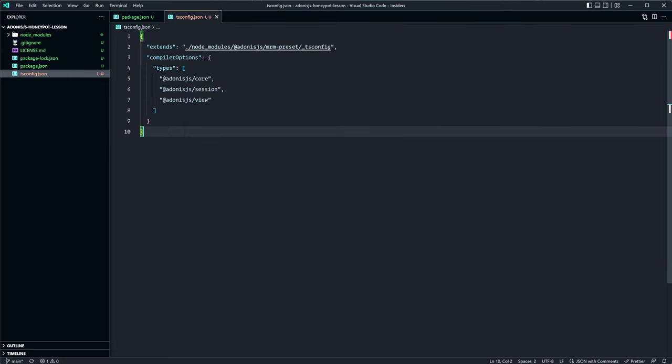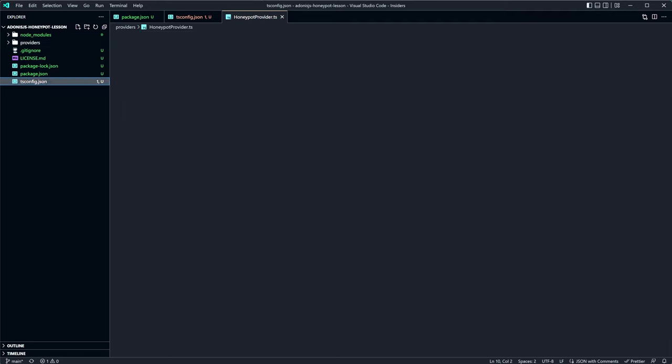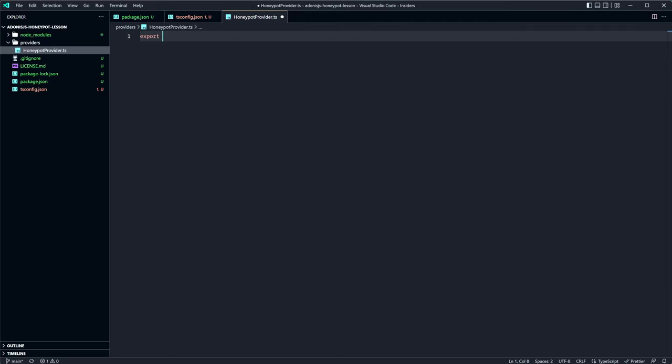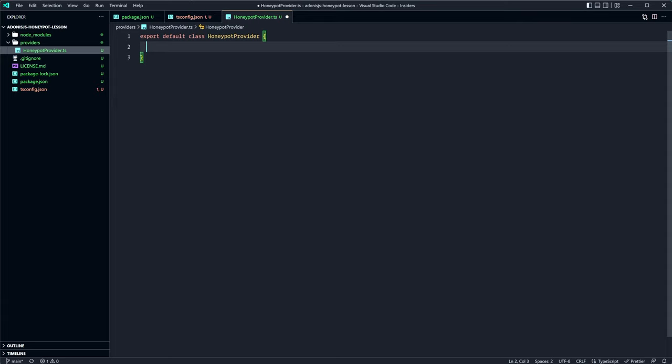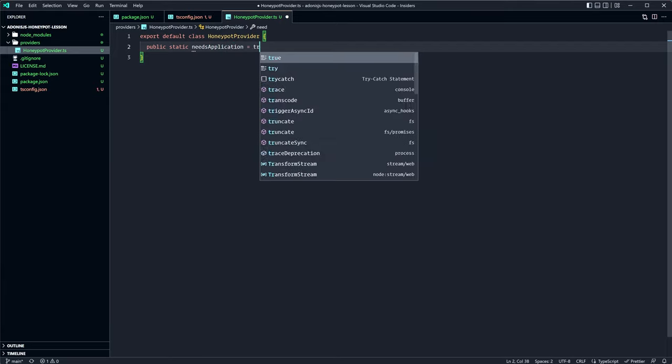Okay, so with those installed, we're good to go ahead and actually start writing the code for our package itself. So let's create a folder here called providers, where we will have a HoneypotProvider.ts file. We can go ahead and create this as just a normal old provider file. So export default class HoneypotProvider. We will want to specify that this will need an application. So let's go ahead and run public static needsApplication = true.